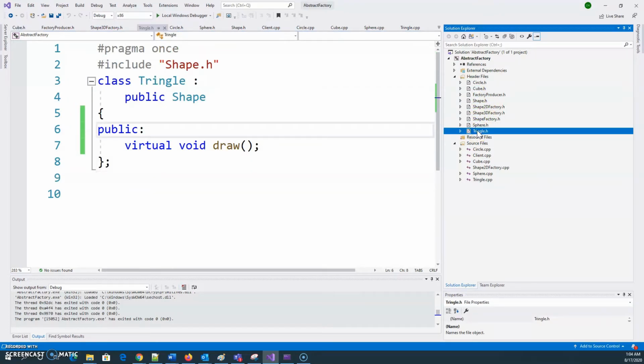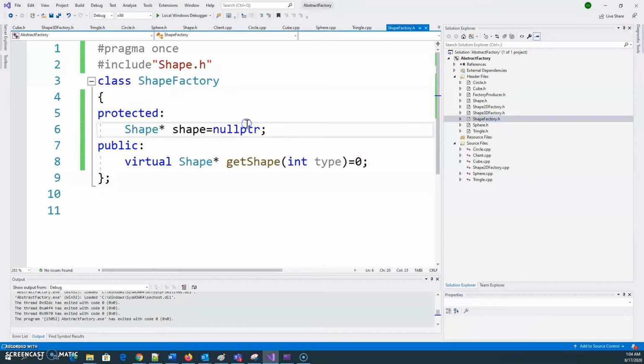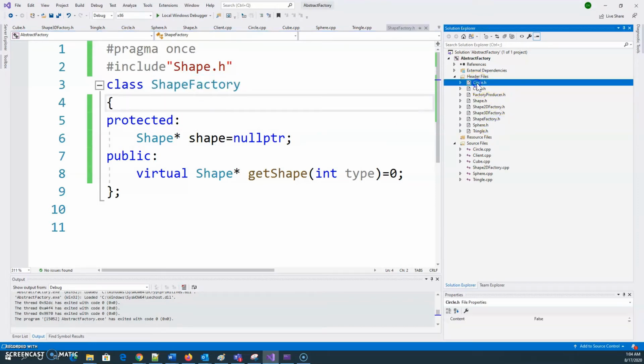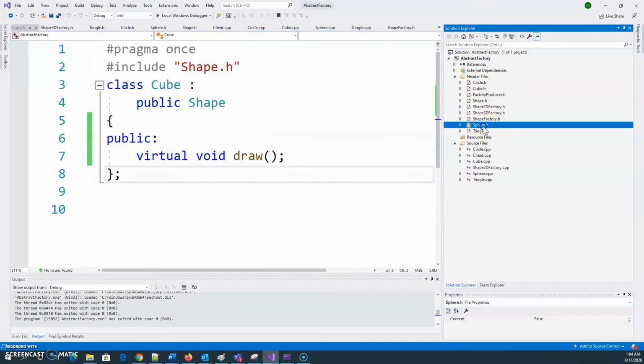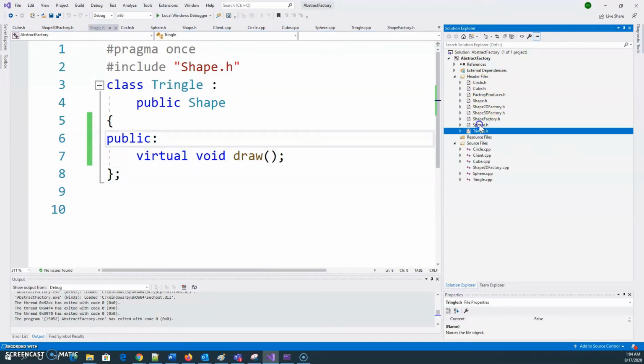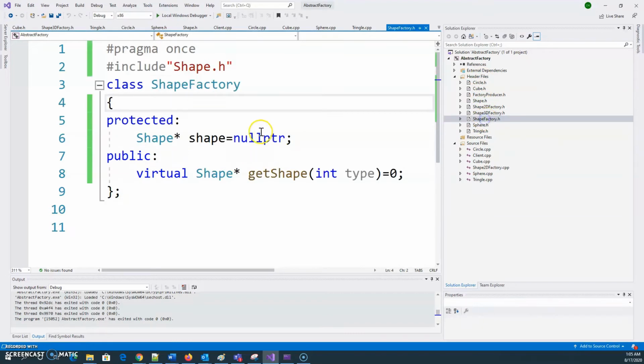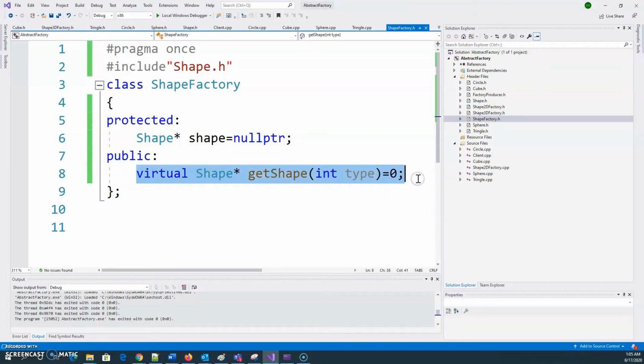Let's go ahead and see the shape factory interface that we have created. Shape factory's job is to get the shape of either of these classes: circle, cube, sphere and triangle. All these are shapes. Inside this shape factory it is going to get the shape. Since this is an interface, we have made it pure virtual and equated it to 0.